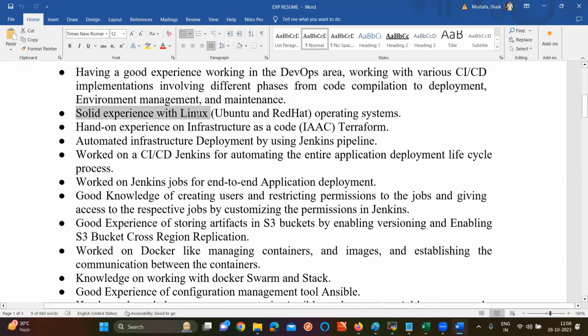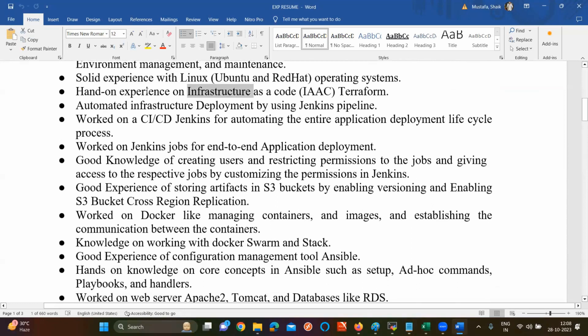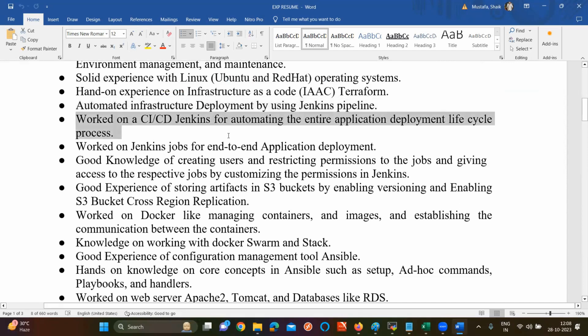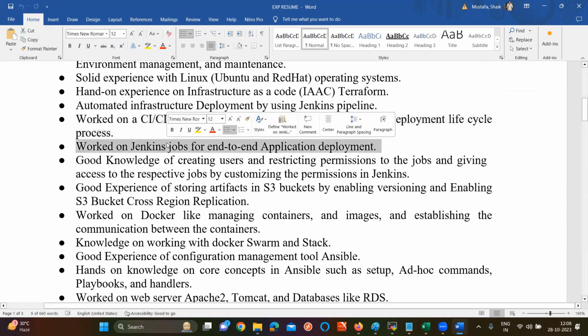Solid experience on Linux. I have taught you Ubuntu and Red Hat or not, sir? This is done. Hands-on experience on infrastructure creation. Have you discussed how to create infra? Can you do it on your own or not? That's it. Automated infrastructure deployment with the help of Jenkins pipeline. Seen or not? Working on CI/CD with Jenkins for automating entire application deployment on Tomcat: getting the source code, building, unit testing, creating the war file, deployment. We have done everything from there. Working on Jenkins jobs for end-to-end deployment. This we have also seen.